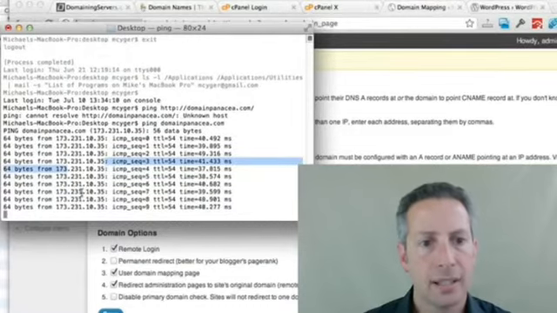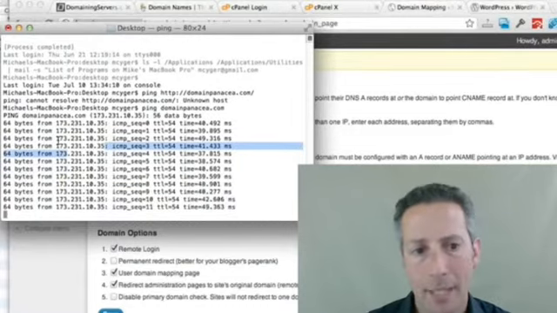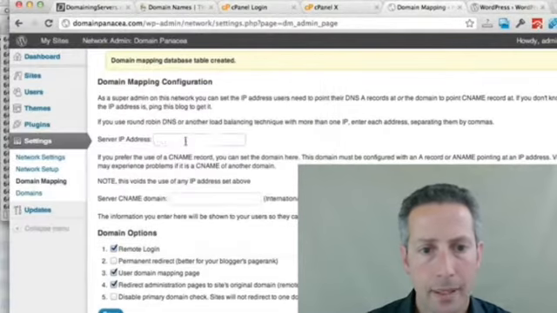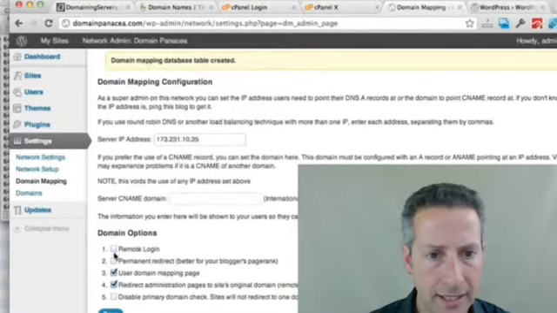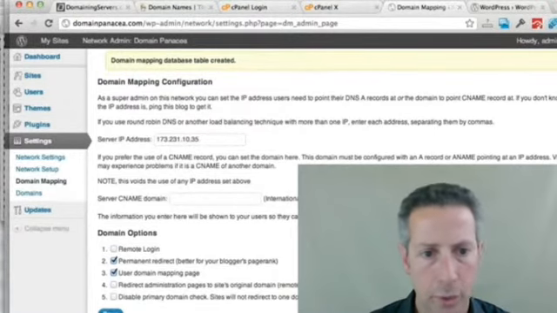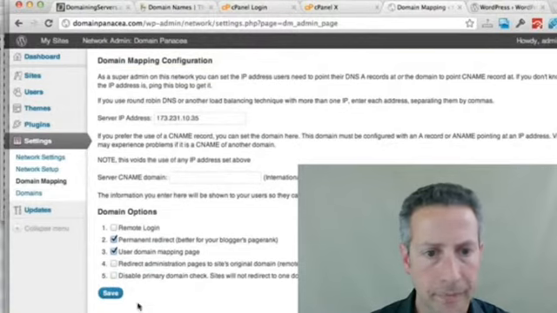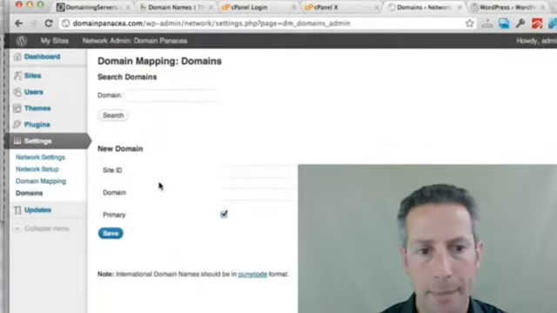173.231.10.35. All right, so what I'm going to do is copy that IP address, come over to my website, and paste it in right there. Now I'm going to set a couple of these flags. I'm going to uncheck the first one, check the second one, check the third one, uncheck the fourth one, and hit save. Done. My domain mapping is now set up.